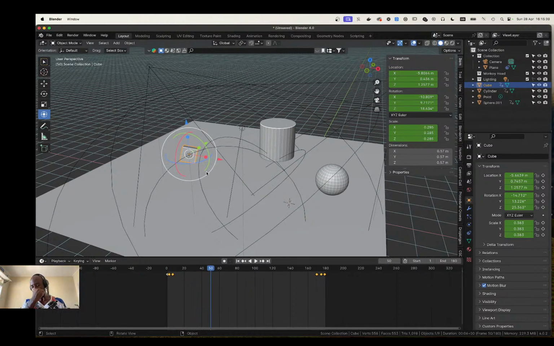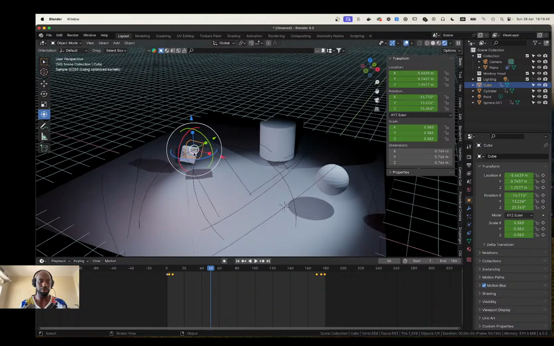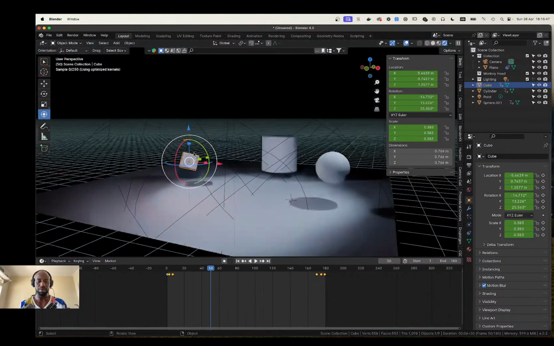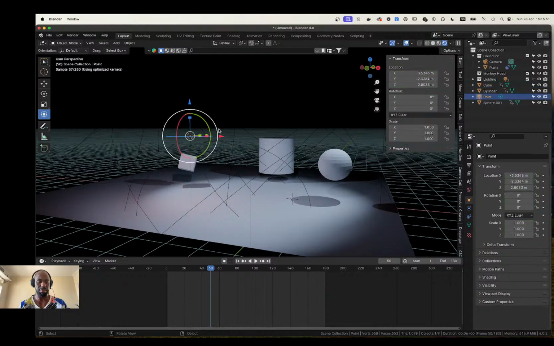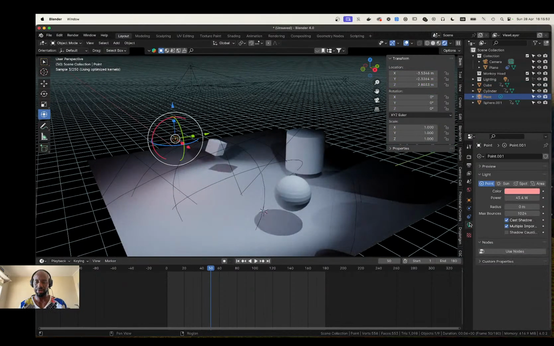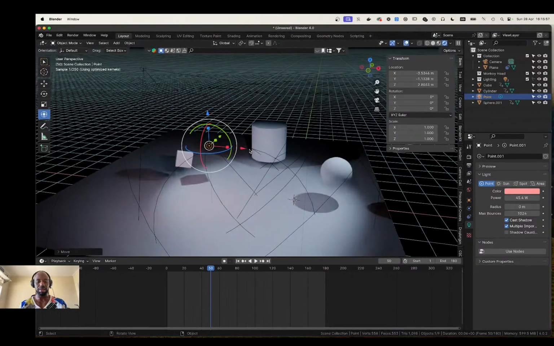Also, let's play with some. Let's go back into rendered view. Where's that red coming from? Is that the point light? That's my point light. Okay, cool. Right, you know what? Let's animate this point light.